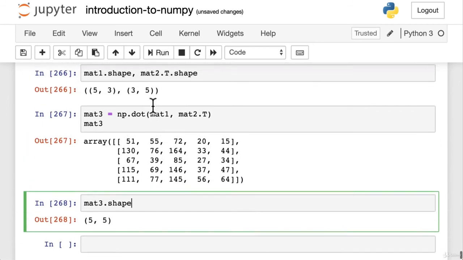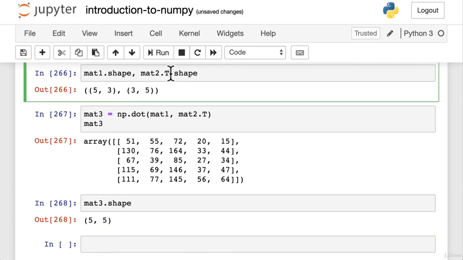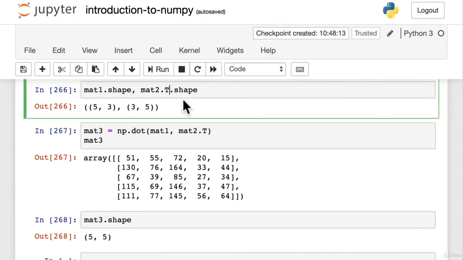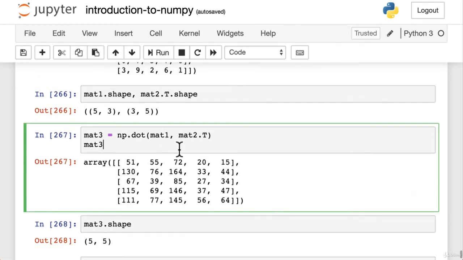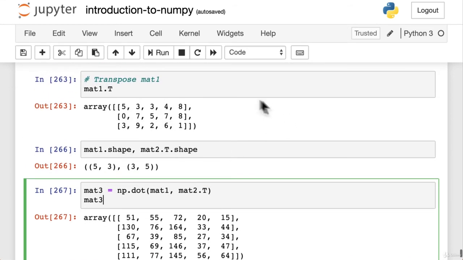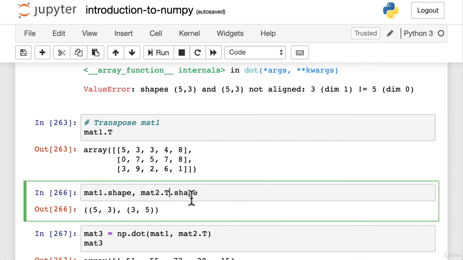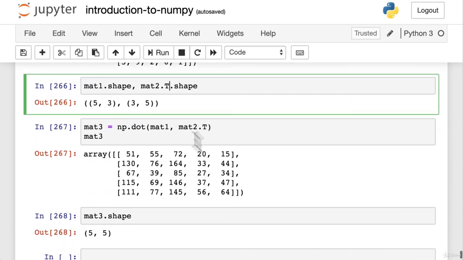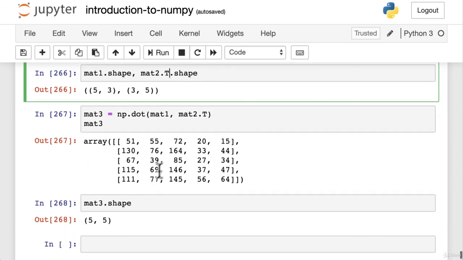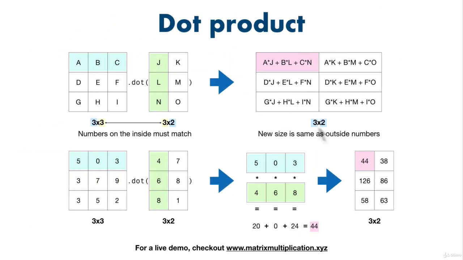Yes, excellent. So now we can see where the transpose might come into play. If we wanted to do a dot product on two matrices where in our first try the shapes were incorrect, we might want to flip the axes. Of course, you could do this with reshape as well, but this is just a handy example where transpose comes into play for performing something like a dot product. Now we can see the resulting shape of matrix 3 is the same as the outside numbers.